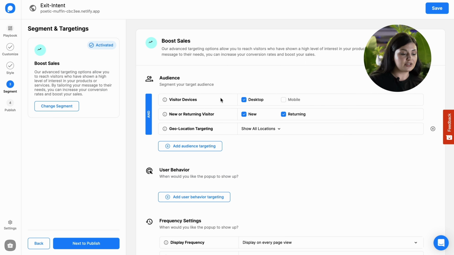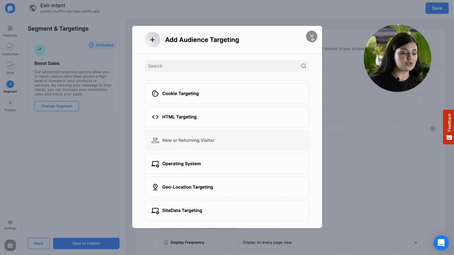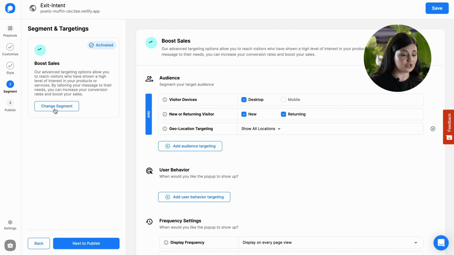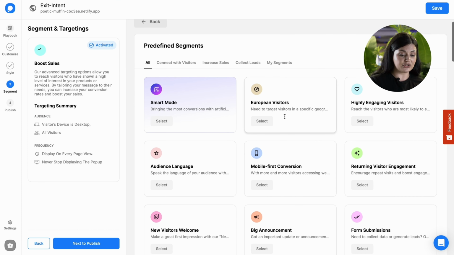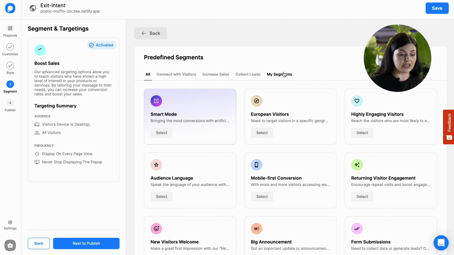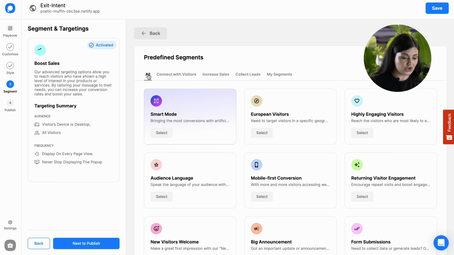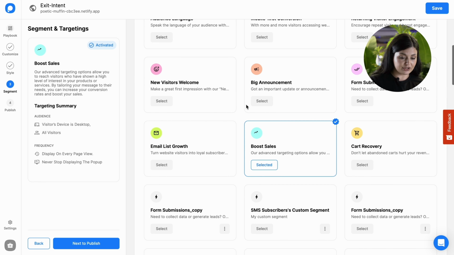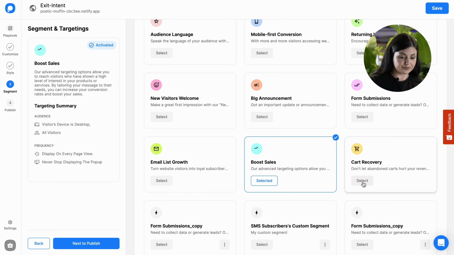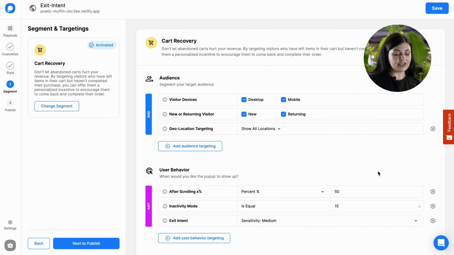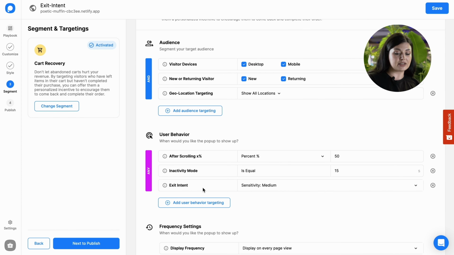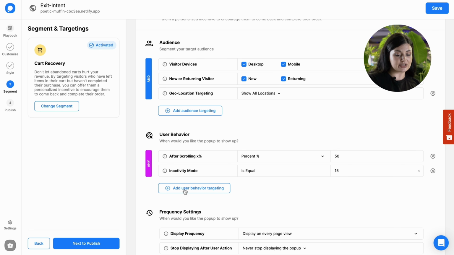So you can see the audience targeting here. We have different options, but if you want to see the predefined segmentation options, you can click change segment, and here they are. Of course, you can create one from scratch from my segment section as well. So let's see, recover cart abandonment, this one. So this one already has the Exit-Intent targeting, but if I didn't have it, I would just click add user behavior targeting and then choose Exit-Intent.